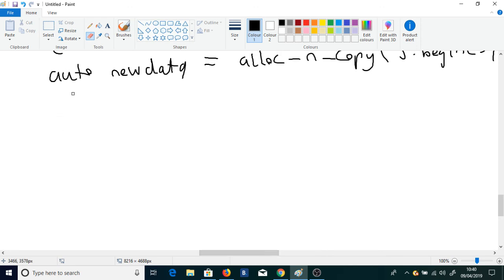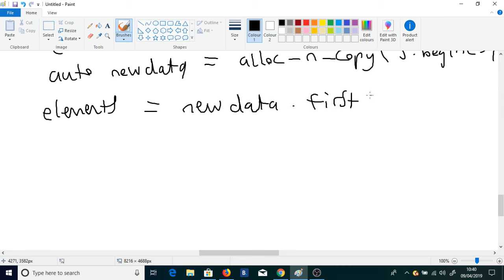Now the next thing that we do is that we set elements equal to the first data member of new data, and we know what that represents. It represents the starting location of the dynamically allocated block, and we need elements to point to the initial element we constructed in that space, and we do that by means of this particular assignment here.